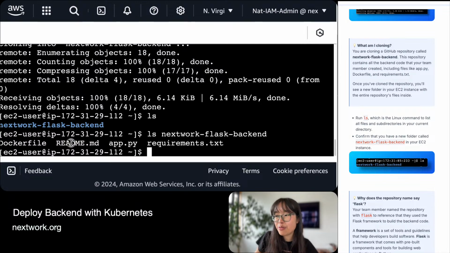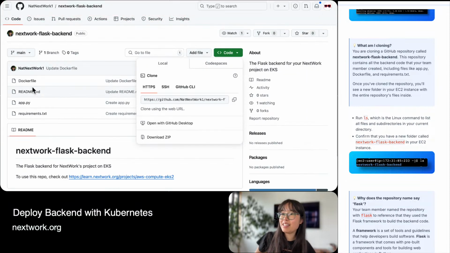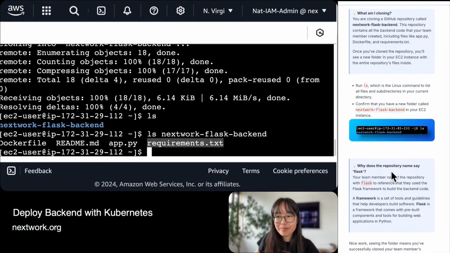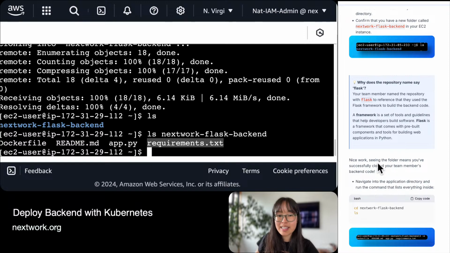Haha, 4 files. All 4 of them, exactly the same as what your team member has put in their repository. So can you see how cloning is just making that full copy of everything that your team members put in here? Very nice. So when that's done, we can move on to the next step.